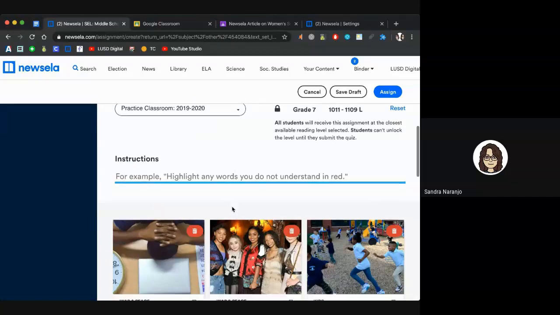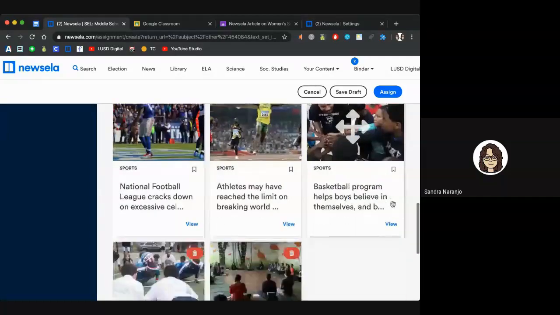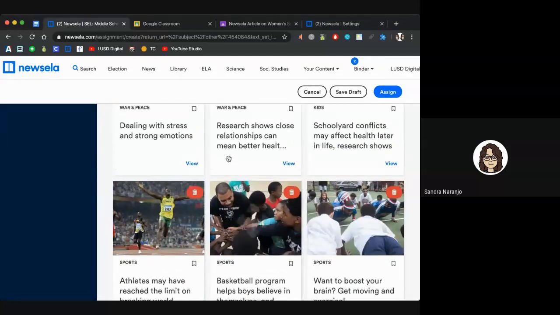If there's a specific article you want to remove, you can just hover. You see the little trash can icon, hover over it, and then just click on it, and it will remove that article. So let's say we want to remove that. Click it, and it'll remove it.